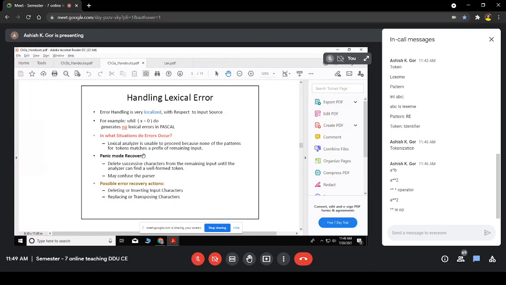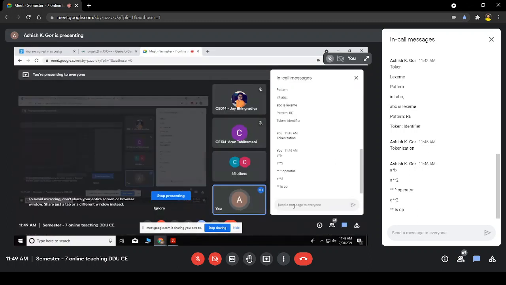So when the lexical analyzer would detect an error, I told you last time. Can anybody recollect when the lexical analyzer will produce an error?